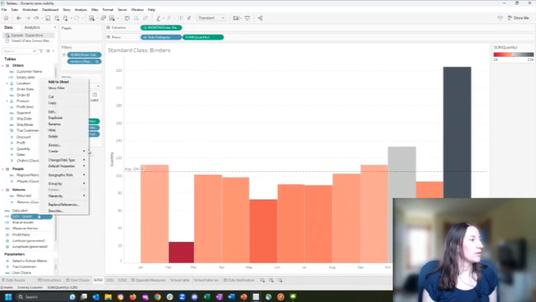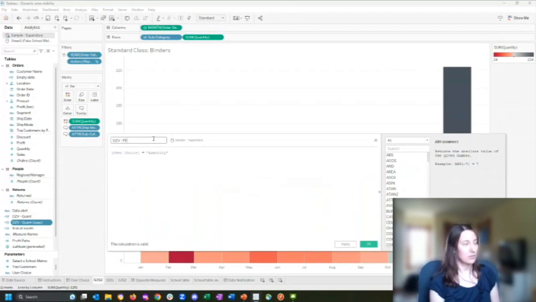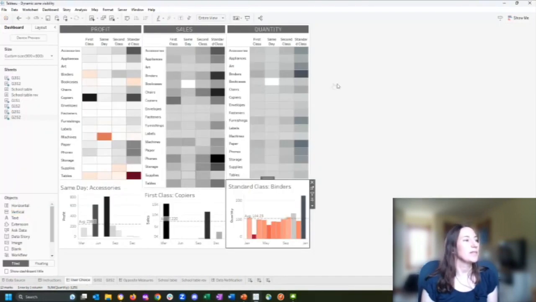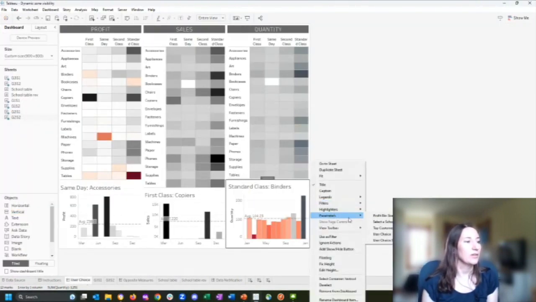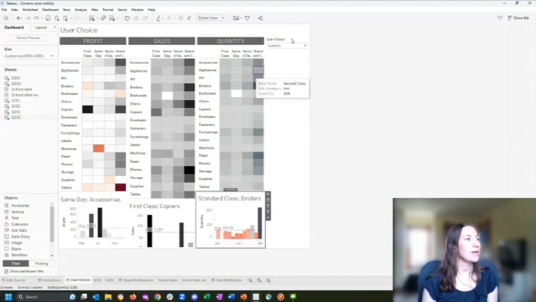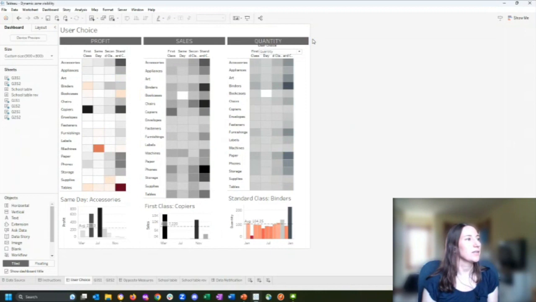So I've got that one, and then I would just duplicate this, edit it to turn this into profit, and then we would do the same thing for sales. I'll just skip that one for now, just so we can move on with our example here. So then back on my dashboard, I need to make that parameter available to my user. So we'll pull out my user choice parameter here, stick a title on there. I'm going to float this up in the top so I can get rid of this container.